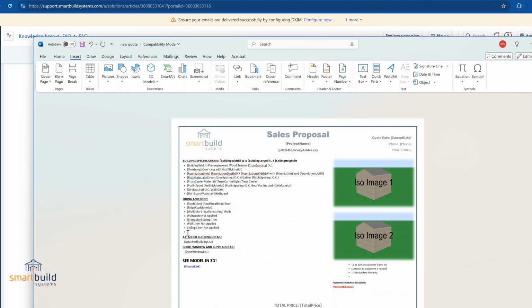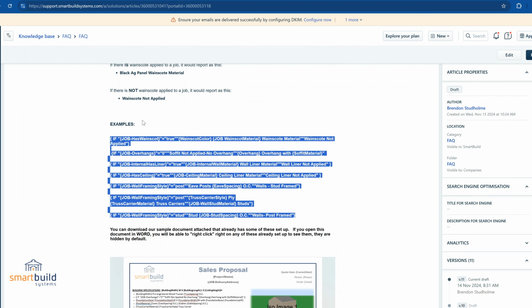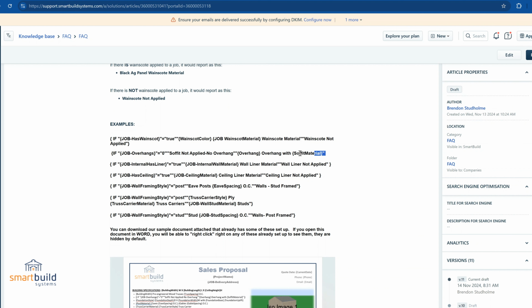I have my cursor on the next line here, and I go to Quick Parts. I choose Field, and then I want to go down to If. So we select If. Before you click OK, we want to type in the formula that we have here. Again, in our help desk, we're going to have some example formulas in there. If I want to set up the overhang one, I could copy this text here, and I will have to clean it up a bit. But I'm just going to copy this.